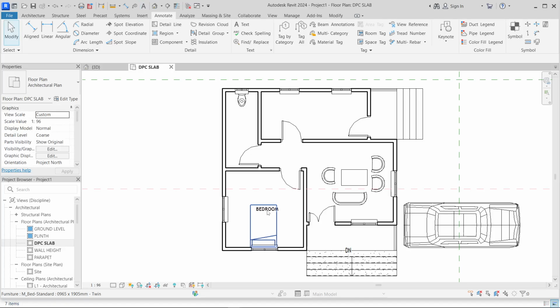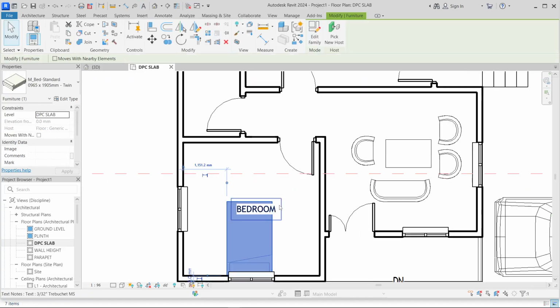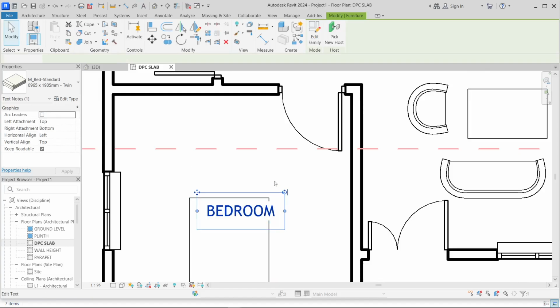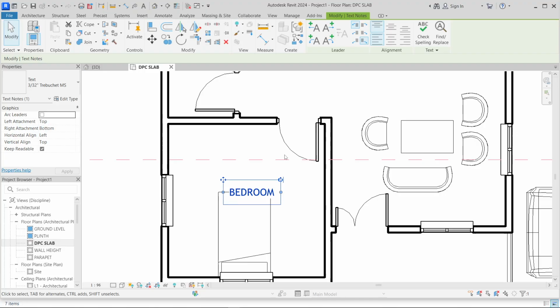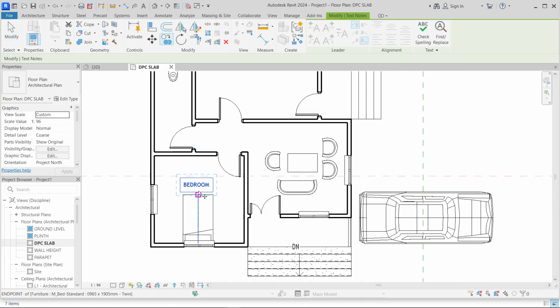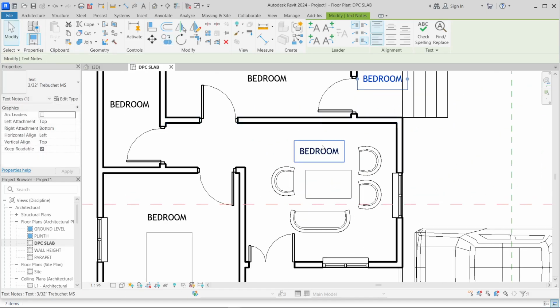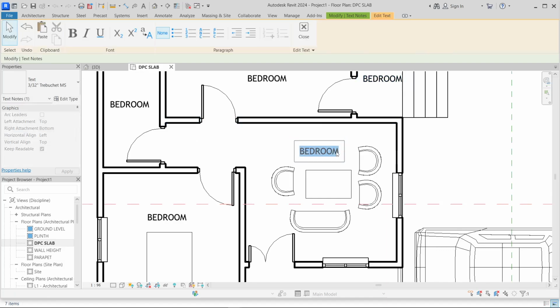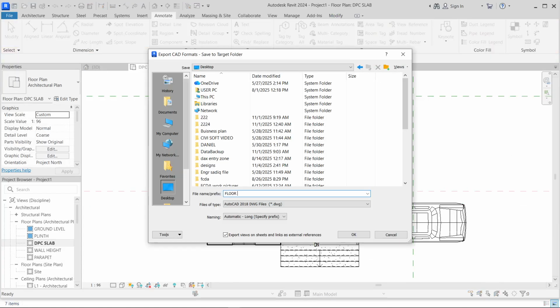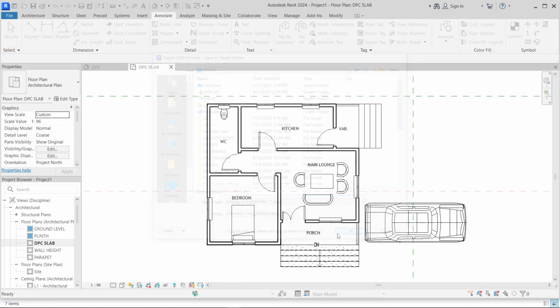So all I have to do is copy this text and move it to where I want it to be. I can copy it and paste it in other places, like here, here, here, and the same thing here and here. All I have to do is edit it one after the other. Like here, I can double click on it, highlight it and change it to main plan. Press OK.